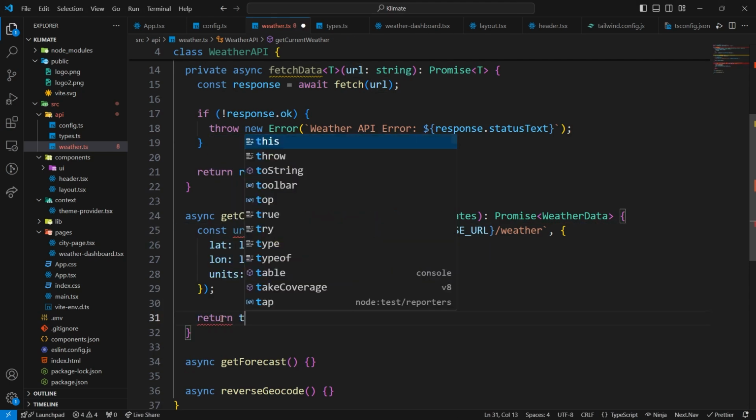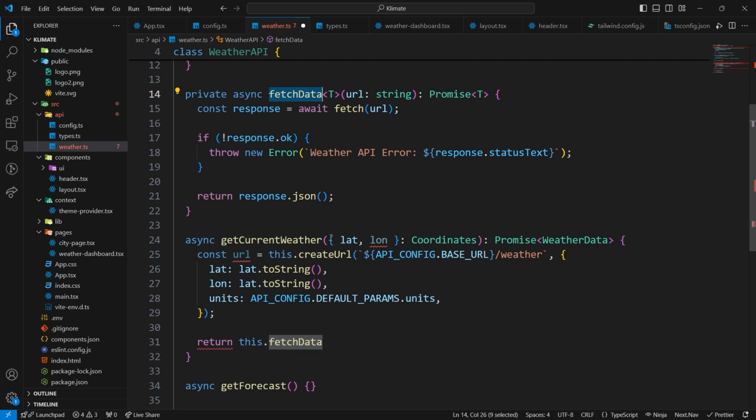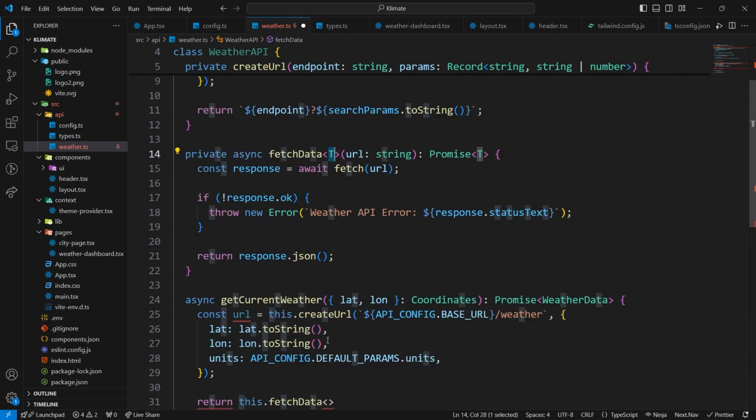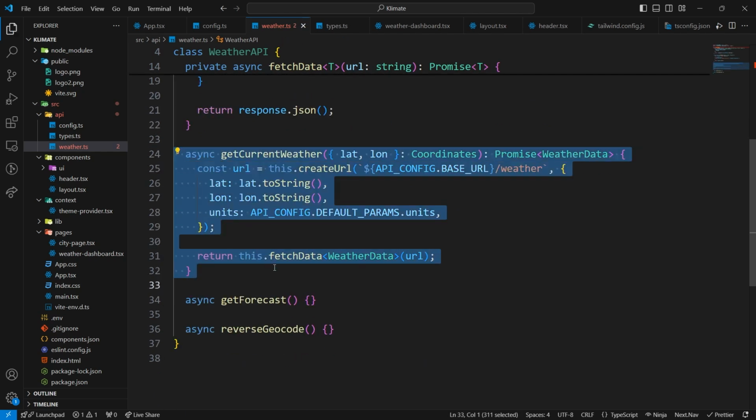So I'll say return this dot fetch data. You see, we have created this fetch data. So now I think by this point, you will be getting to understand how scalable we're making this app. By the way, this long will be over here along with this latitude, longitude. We're going to be using different things in different places, reusing those things. So fetch data will take first the type. You can see we have provided a dynamic type over here. This type will be the weather data that we just created, and this will take this URL. That is all we need to do over here.